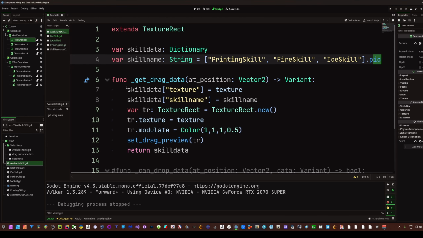Now, it doesn't do anything yet, but you see, when I get my drag data, I'm going to access my dictionary. I'm going to set the texture of it, right? That way I can have that drag and drop functionality. In my skill data, I'm adding the skill name, so whatever is randomly selected here, whether it's the fire skill, ice skill, or printing skill. And then I'm going to set a drag preview.